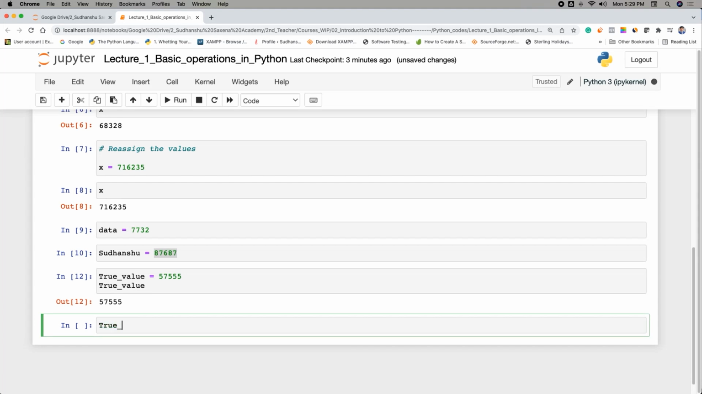Now Python also autocompletes this thing, right? So if I say true underscore and I hit tab, Python will be able to autocomplete this value on its own. How do you use autocomplete? Autocomplete works with the tab command, right? So you have to press tab over there, and autocomplete will do that job for you.